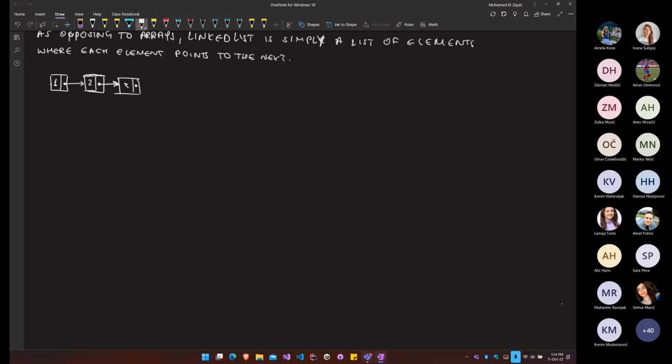So now here's the interesting part. Some people like to represent it that way. Let's say that the 3 is the last element. If 3 is the last element, they say it's pointing to a null object.